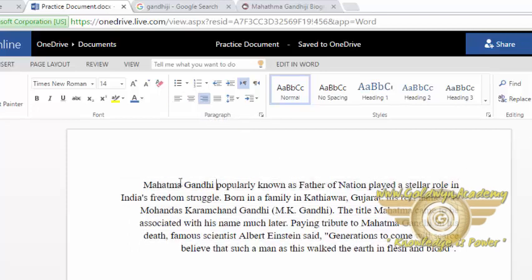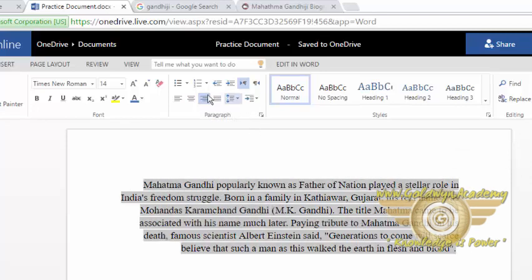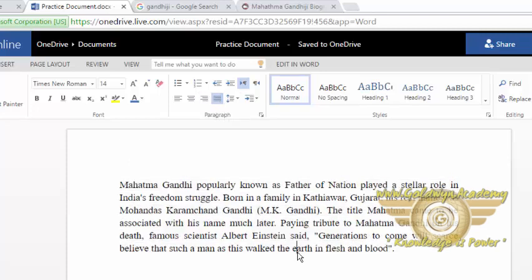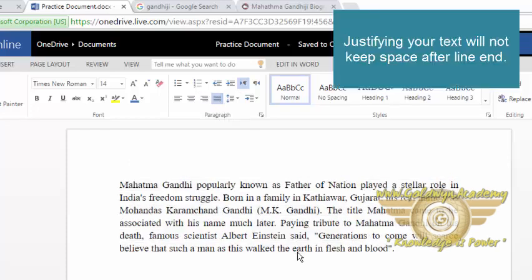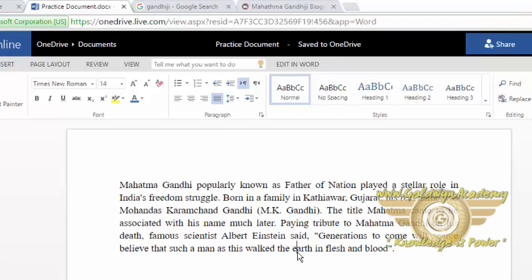Now as you can see, this paragraph is left aligned. One more option is this justify option. It will justify your text in the complete document. It will not left align, nor right align, nor center align. It will justify in your page. So this is justification of your paragraph. Now let's see how you can indent your paragraph using other options.